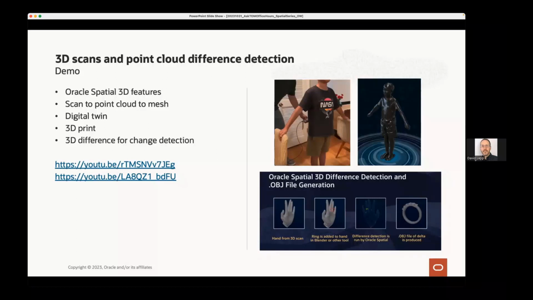And that was the first thing, basically creating a digital twin, a 3D print, to have a little model of yourself. The other really interesting thing that he did was to show this change detection or difference detection using Spatial 3D and 3D mesh. The scenario was to do a 3D scan of your hand, and then put a ring on and do a 3D scan of your hand again, and then see how the change detection capability of the associated point clouds and 3D mesh allowed you to do the delta, which is literally that ring that was put on your finger.